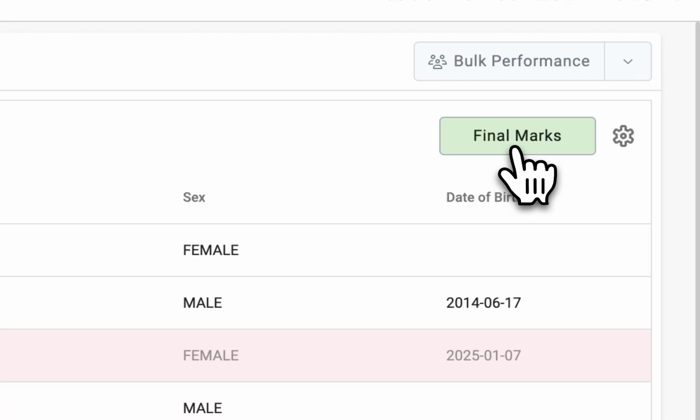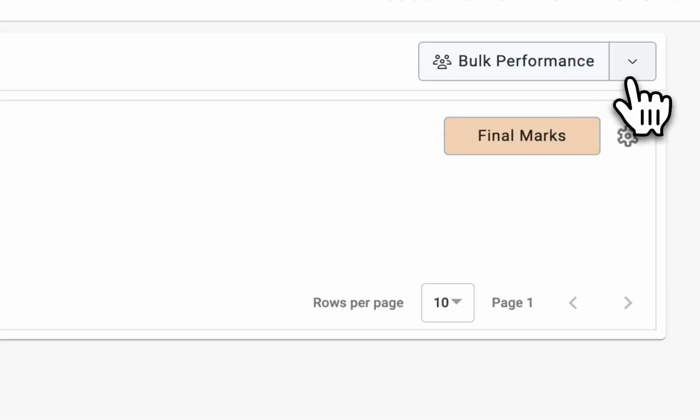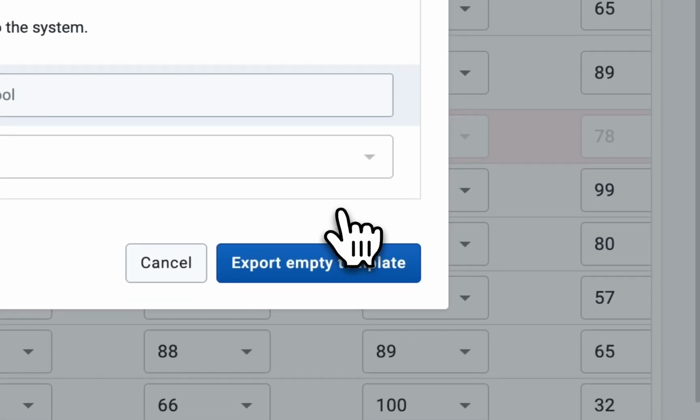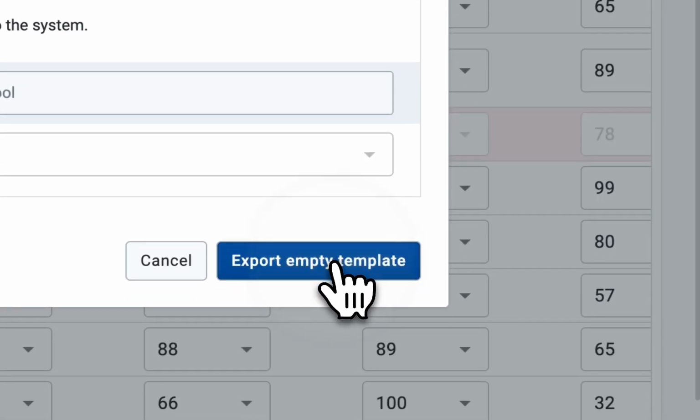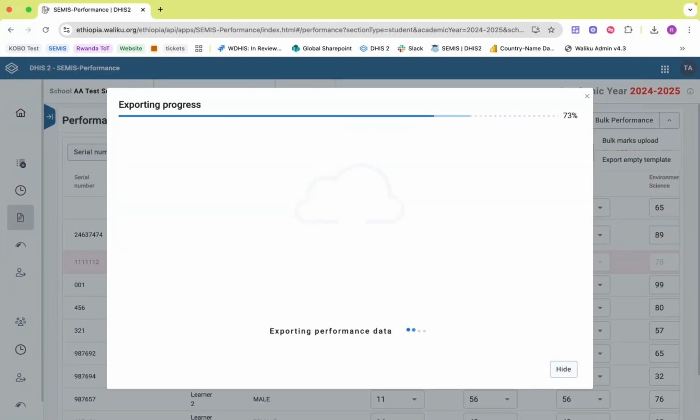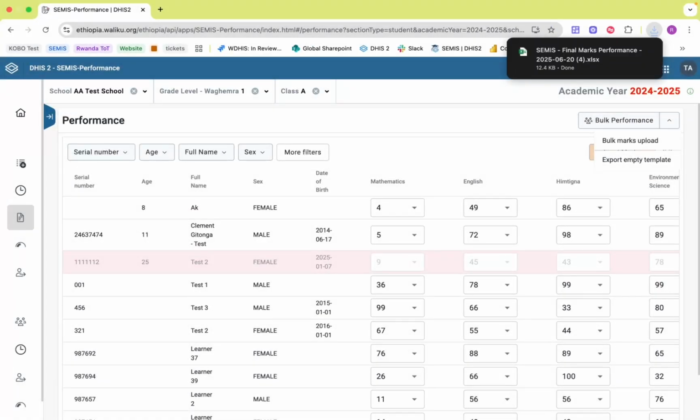Now click on Final Marks, click on the drop-down arrow, and then click on Export Empty Template. Then click on Export Empty Template again, and wait for the download process. Make sure to download or export the performance data for all of the classes within the school.